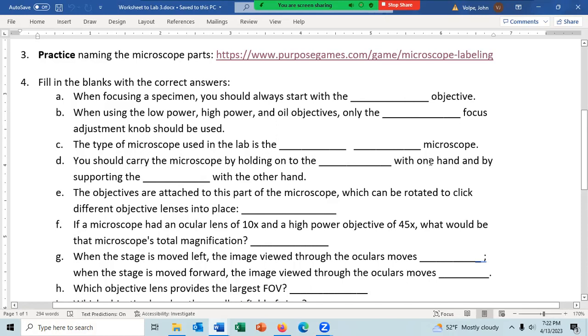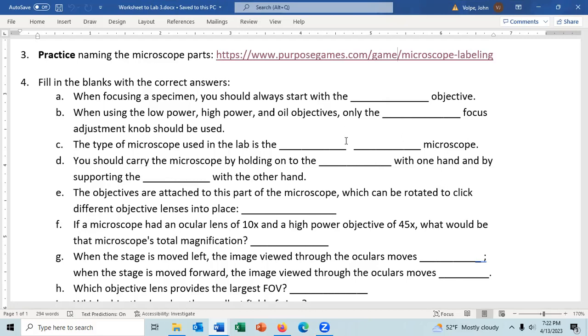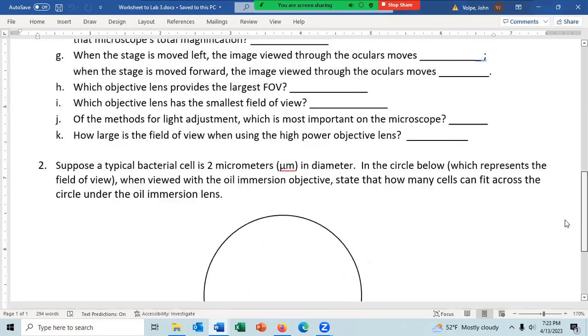Do not tell me a specific brand of microscope. Like some students 1 year told me it's the Zeiss microscope. That's not a type of microscope. That is a brand of the microscope. And Zeiss presumably makes different types of microscopes. Like I'm sure they have a simple microscope they make. All right, so answer these questions.